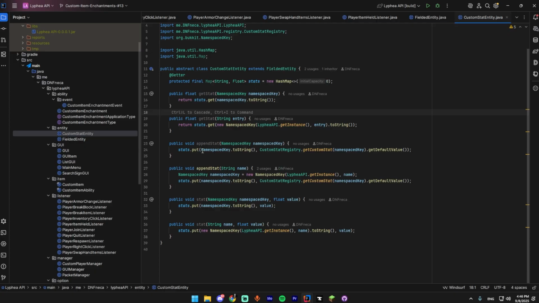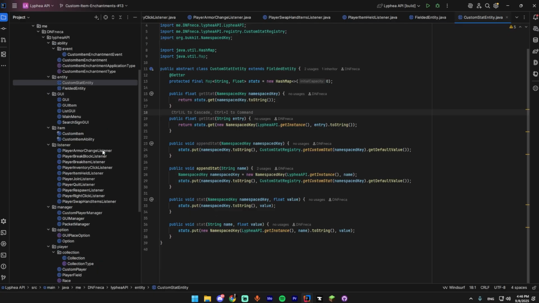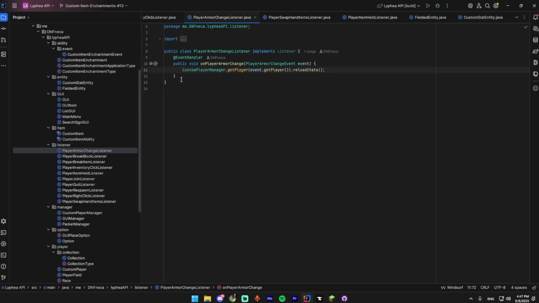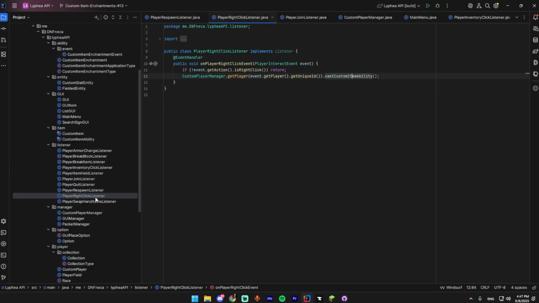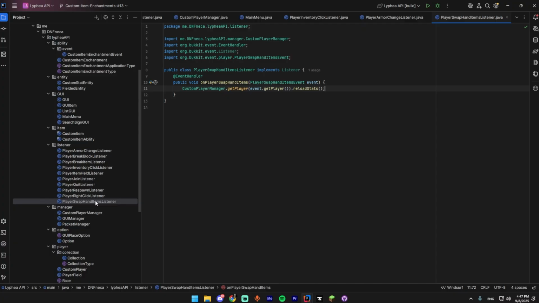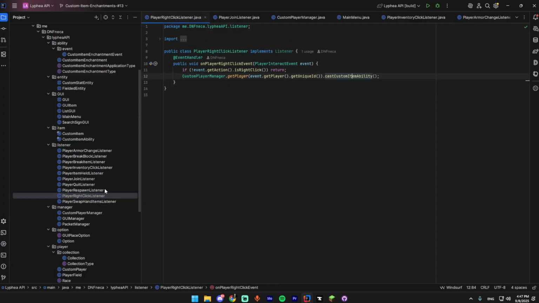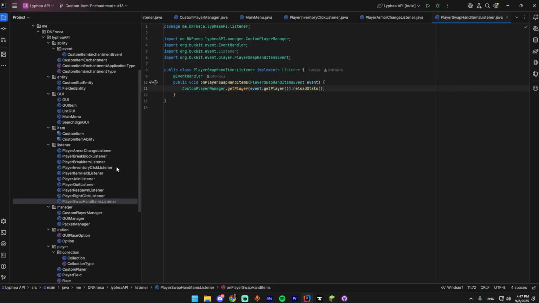It is basically just the stat functions from previous episodes just put here. And we added a lot of listeners, but like 90% of them are one-liners. As you can see, every single event looks like this. So on armor change, this is basically just reloading the player's stats. This is opening the main menu, which you're gonna see. And as you can see, it is basically the same for every single listener. The code is in the description, so you can see the events that were used before.